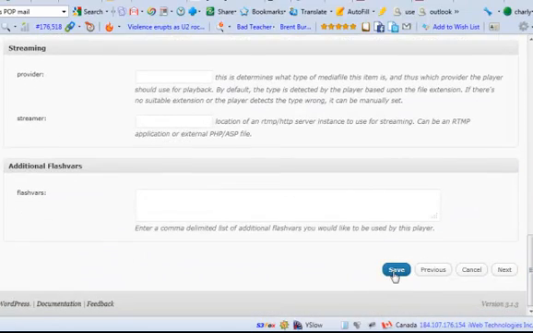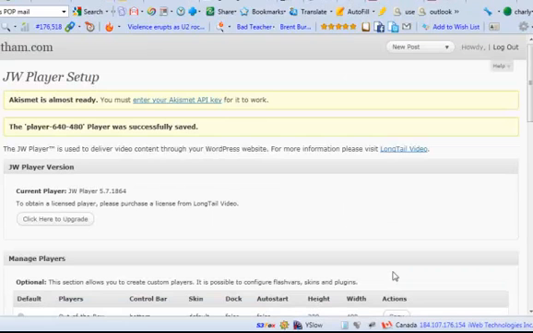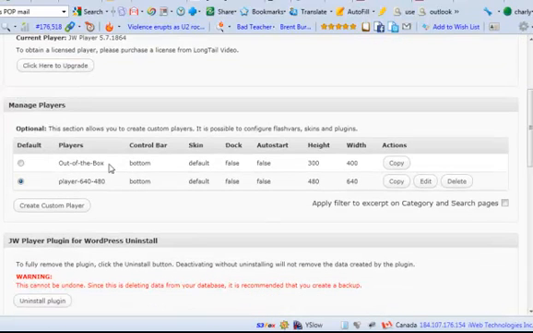Scroll down and click on save, and we're just going to save that as a custom player. So now if I scroll down the screen again, you'll see that I've got out of the box and the default has been set to our new player, 640 by 480.